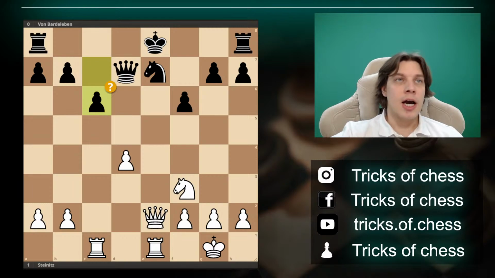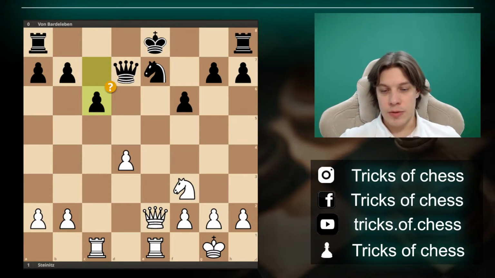They played c6. How to play in this position? What do you think?